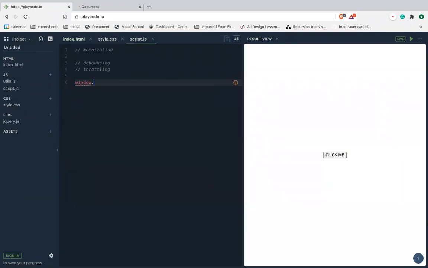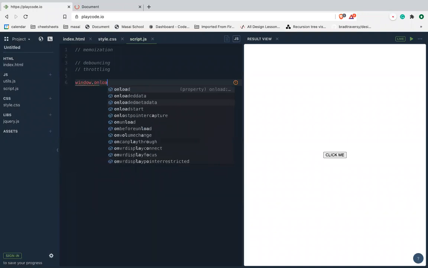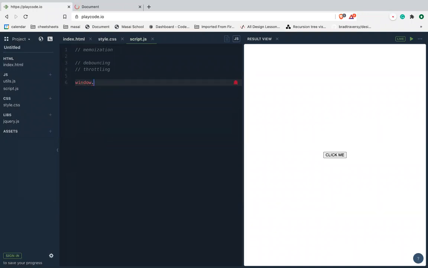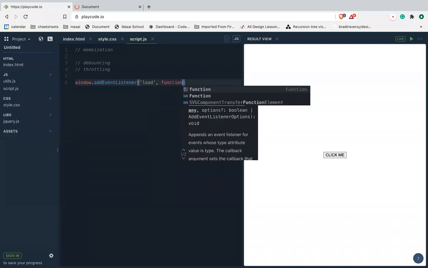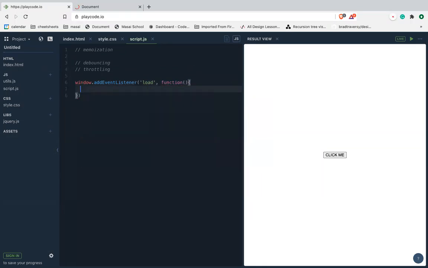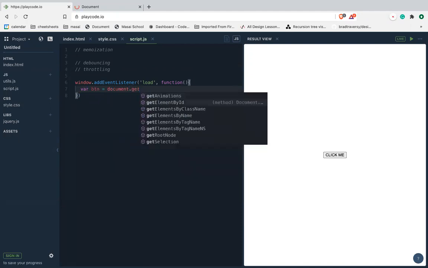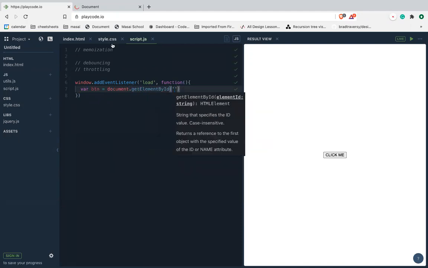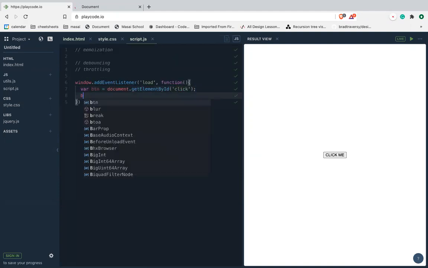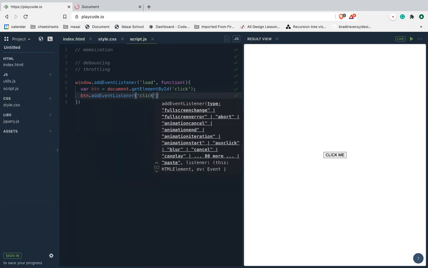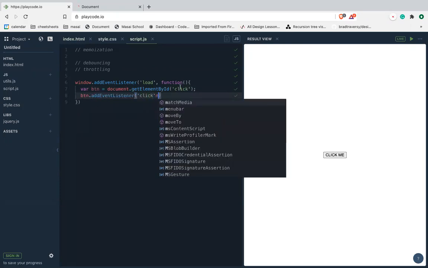Let's say window.addEventListener and say load. We can add a function to it, or callback, saying to find the particular button. So document.getElementById, and I'm going to say click. I'm going to say button.addEventListener, and I'm going to say click, and do something over here.